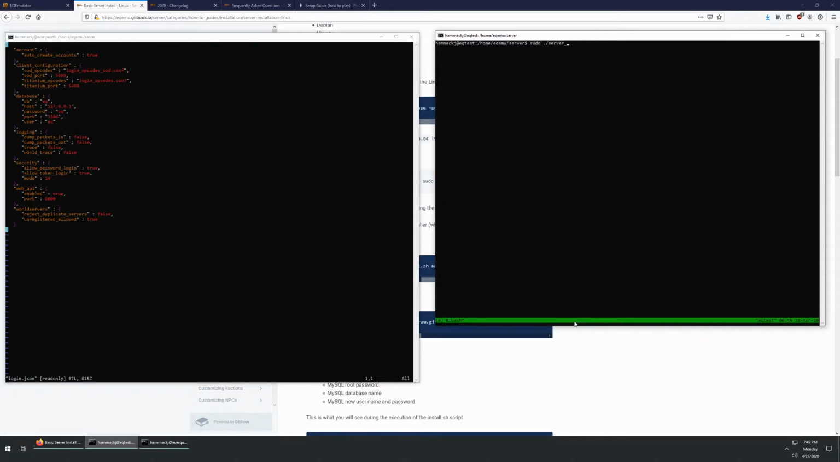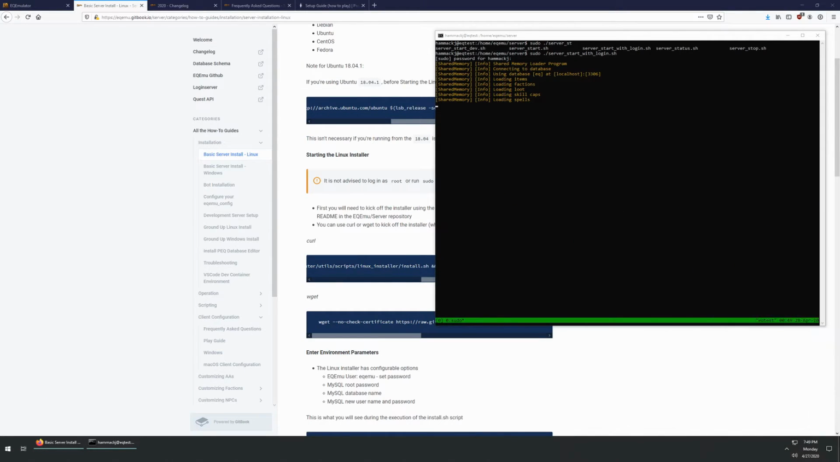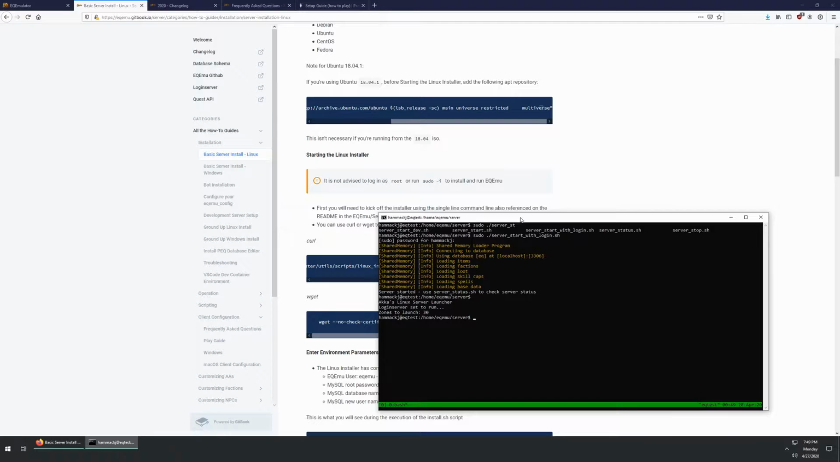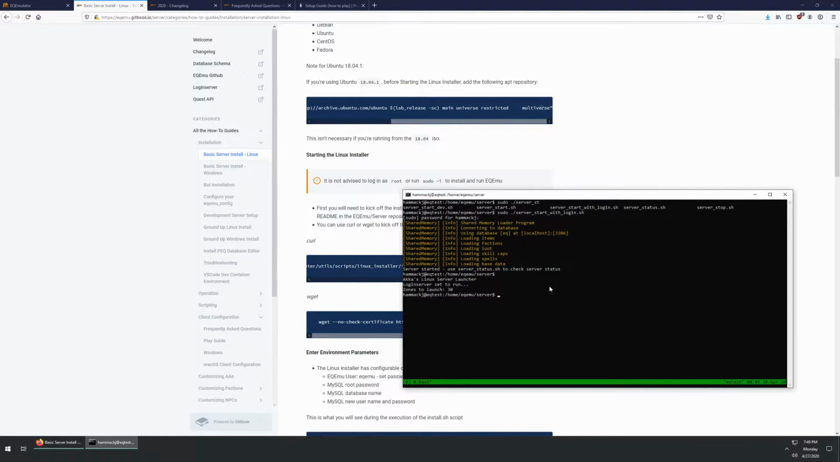Cannot type at all today. Server start with login. All right, so the server should be good to go. It's a very, very slow VM, so I don't know how long that's gonna take. Let's go ahead and move this one over here. Okay, so the server is running in the background, and you can stop the server with the server stop command, or you can get some status on it with the server status command.